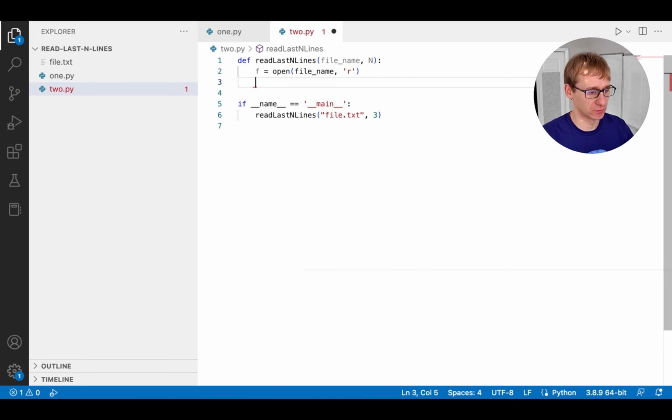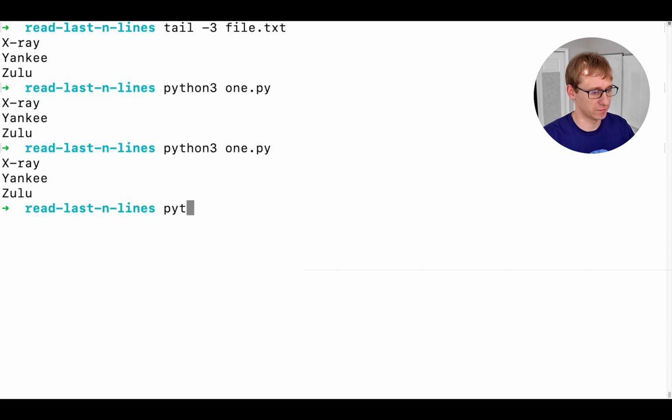After that, we will load the contents of the file into memory and access it as a Python list using the readLines function. Actually, let's print it immediately to see what will happen. When we run it, we see contents of the file represented as a Python list.